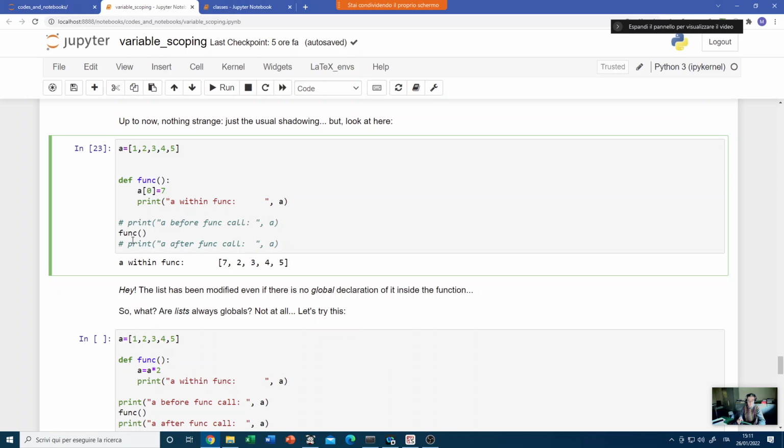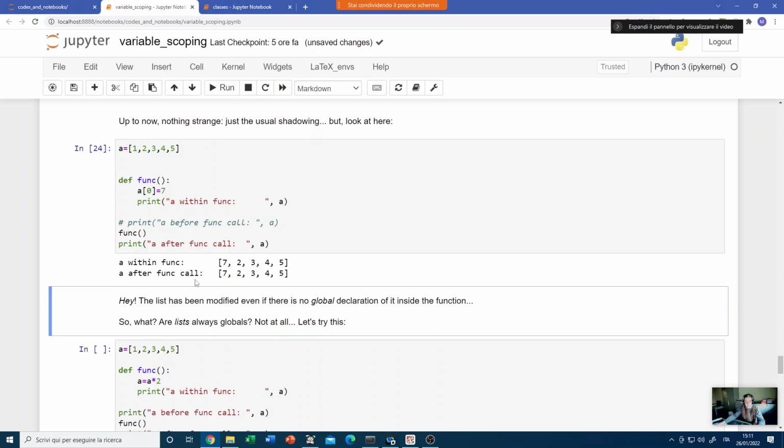But the strange thing is that if I print A after the call, you see that this A after the call is the same as the A that I have within the function. That's a big difference with respect to what we saw before with a scalar variable, with a single variable.